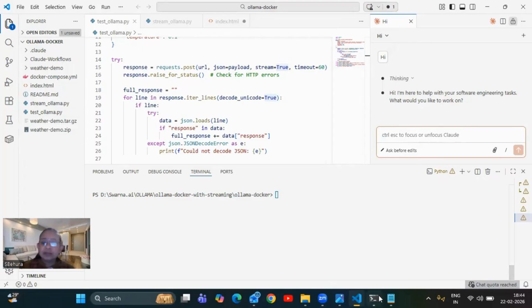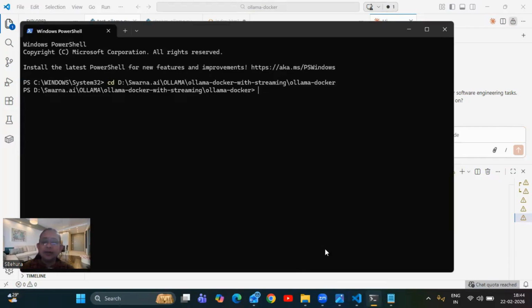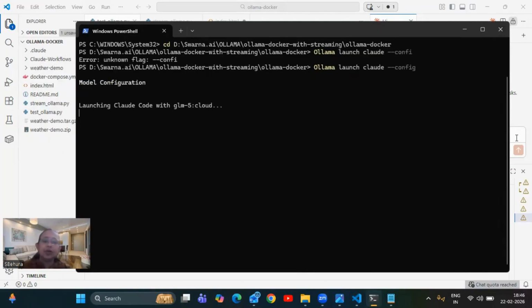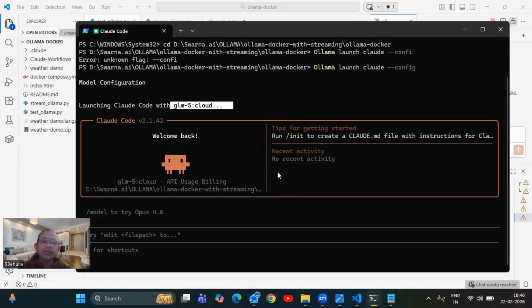Now the same thing can be done from the CLI prompt as well. Here I'm going to launch it, and if you see, I have used the model GLM5, and yes, we are here.